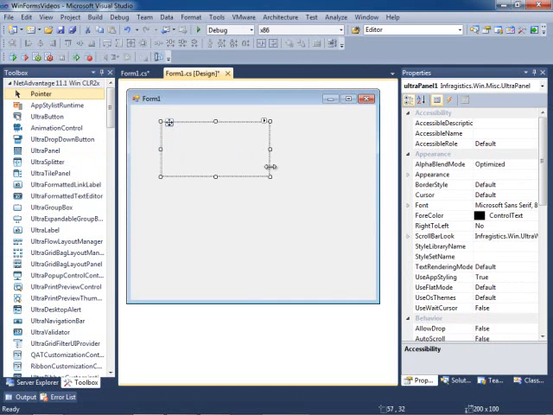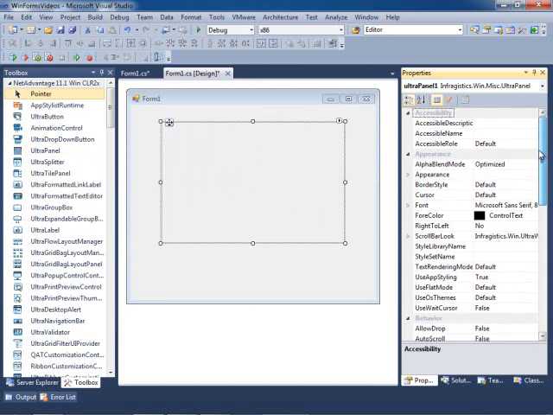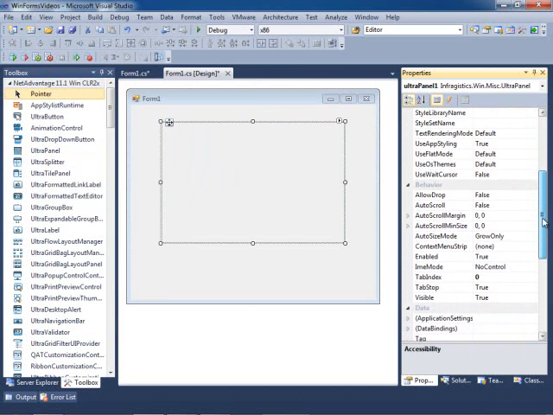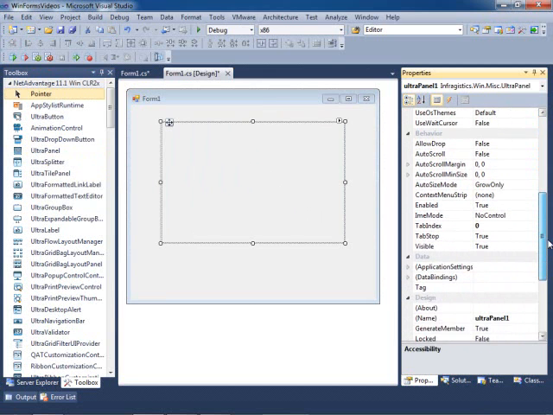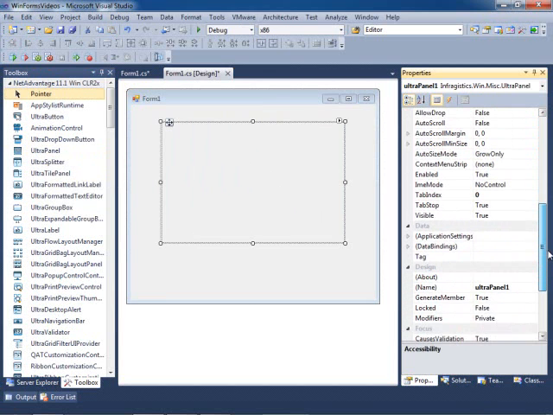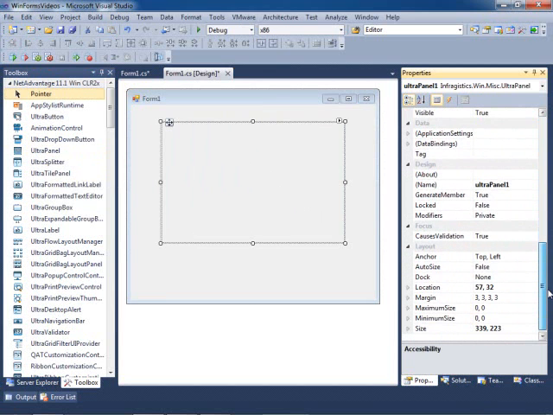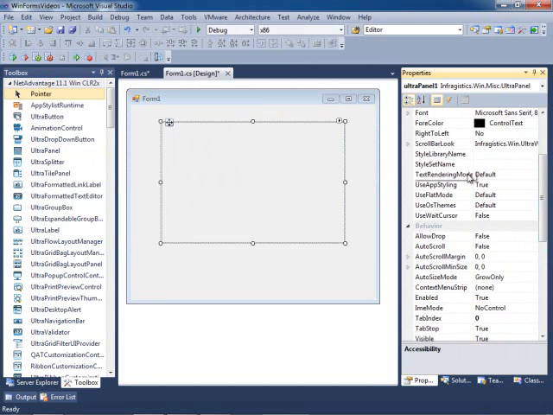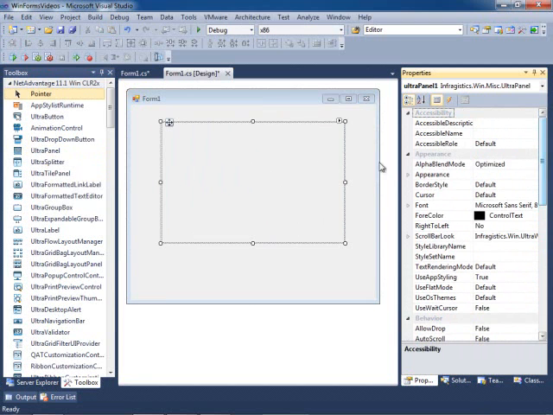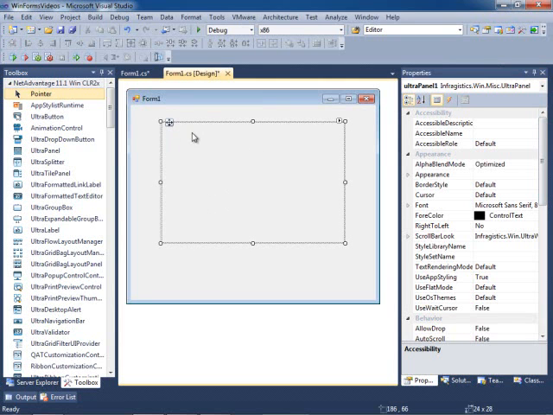If I put this control on the form and you look at the properties window and scroll through, if you use the stock panel control, you will not find a lot of difference between the functionality of the Ultra Panel and the stock panel control. So why would you use the Ultra Panel control over the stock panel control? Well, the reason is very simple.